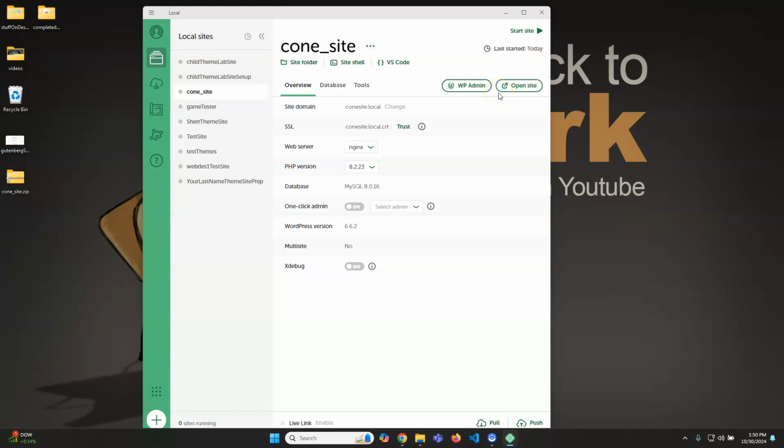Now, just for when we go into the next thing, when you do it next week, you should be able to just come in here. You're going to open up Local again, so you can close Local. You would open up Local again. You go to your site. You just hit start site, and then you would open up with the admin or open up so you can just see the site. You're probably going to want to do this one anyway. But just be aware of that.